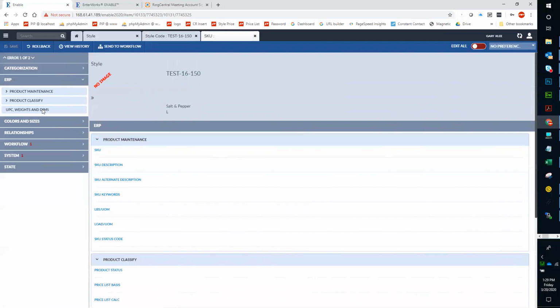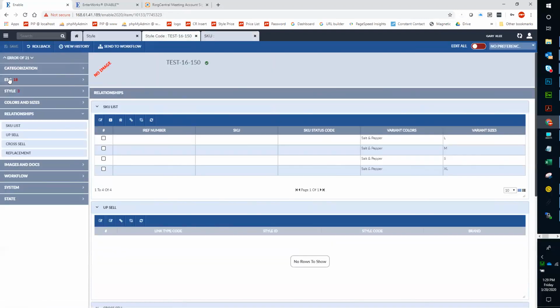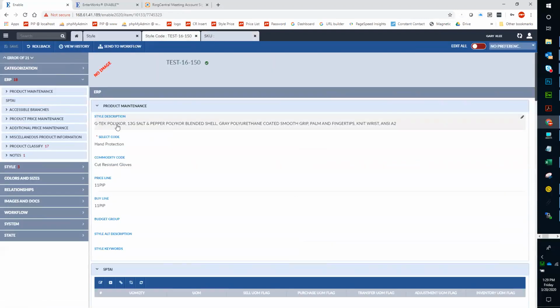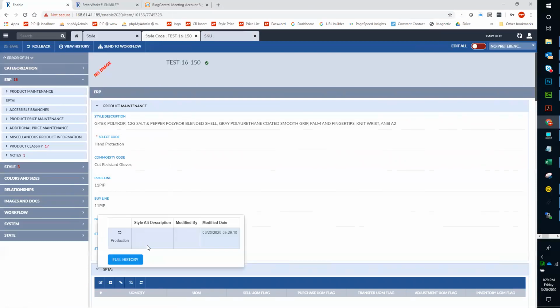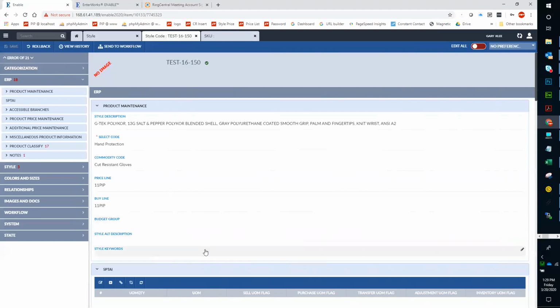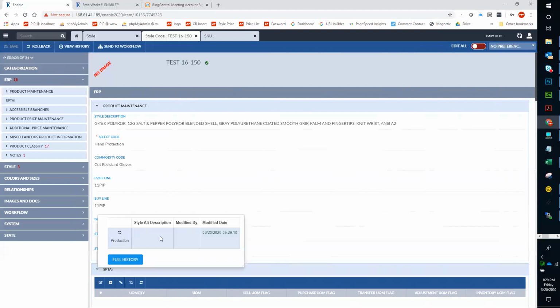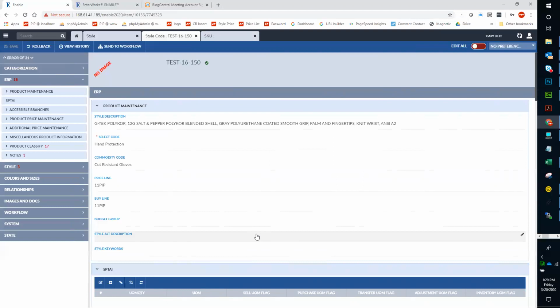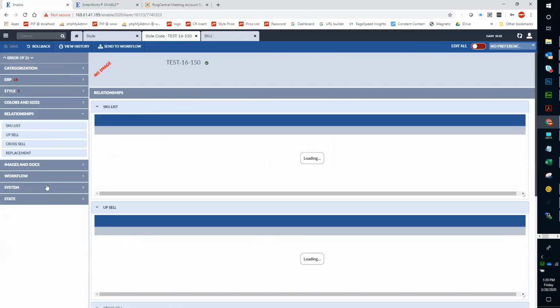So the moral of the story is that when you are filling out your style, these things here, style description, style alternate description, style keywords, if you fill these out before you process your variants and create all the different SKUs, all that information will come over to the SKU. We don't have it tagged as a mandatory field, so it doesn't come up as an error, just because it's not a part of a validation script. But it is helpful filling out all these other items over here.